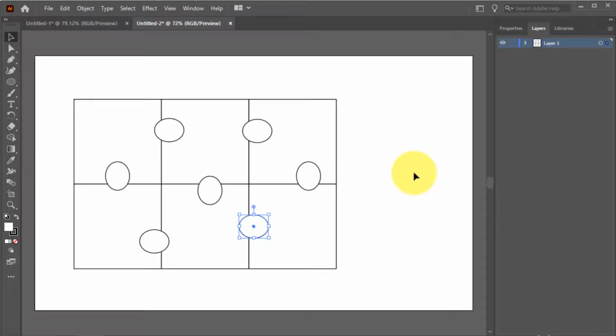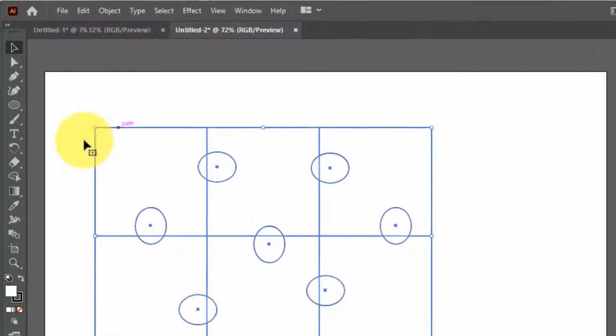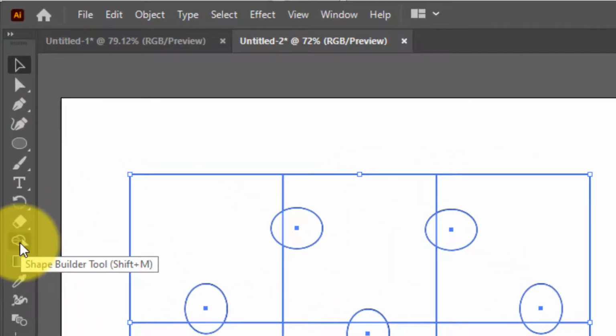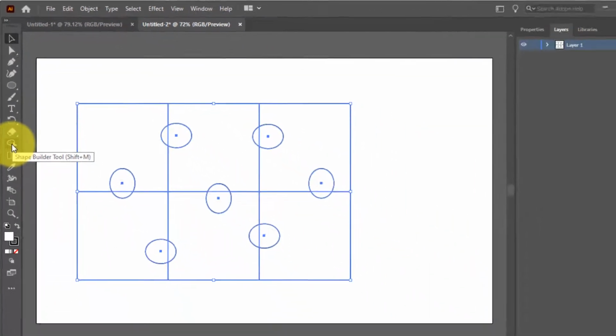The next step is we need to select all of these pieces, because at the moment we've got 6 squares and we've got all these ovals. So top left hand corner, just in the white space there, just click with your mouse, drag down to the bottom right, and then release. That has selected all the objects, and now we're going to use a new tool, and that tool is over here called the Shape Builder tool.